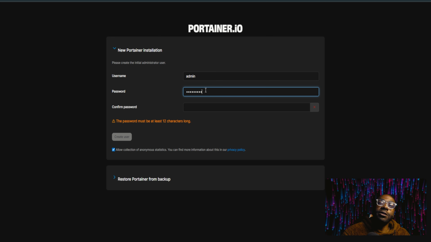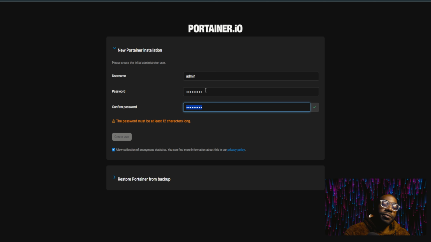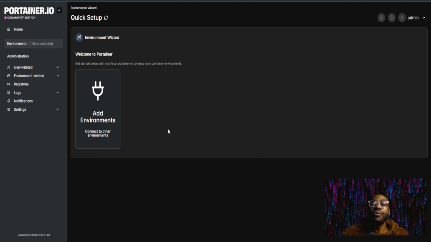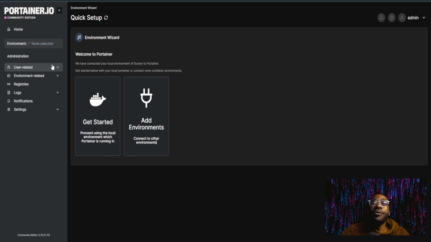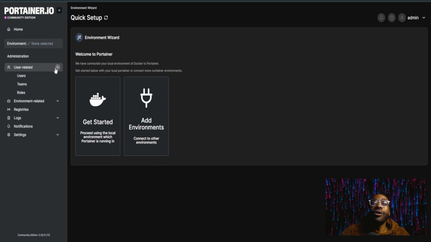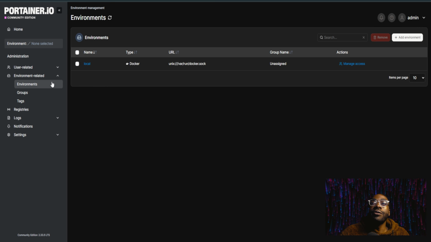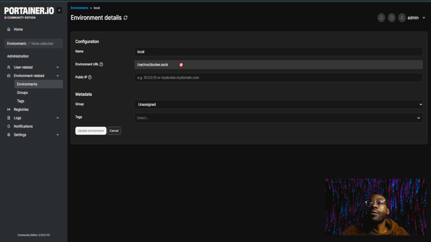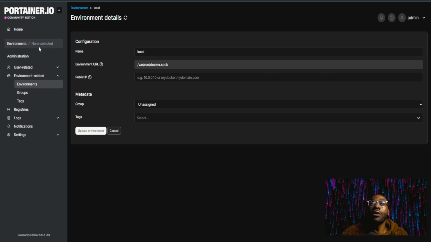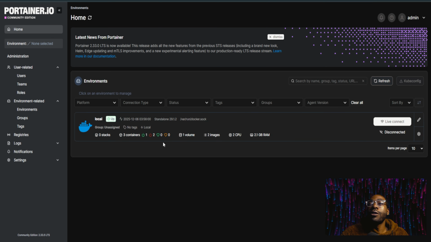And of course, we just set up our password. Oh, it needs to be a little stronger. And then we create our user. And there we go. Once you get Portainer up and running, you can then go into environments, and you should have a local environment that points to /var/run/docker.sock. So let's go back home, and there you go.